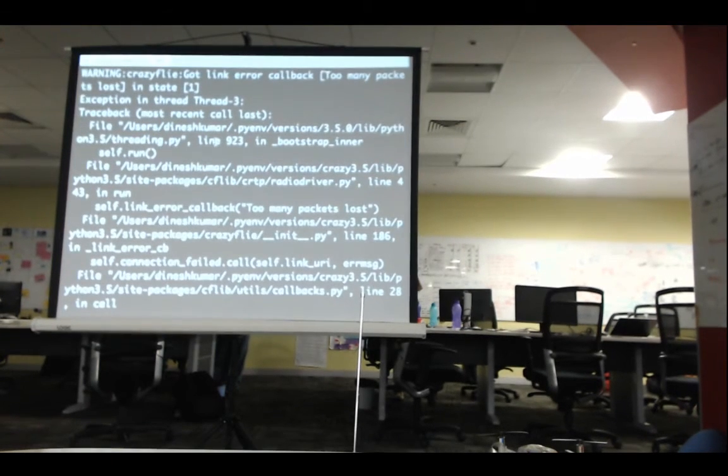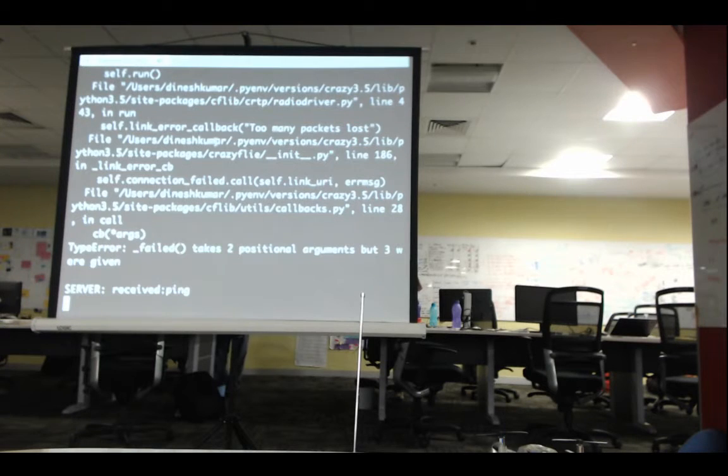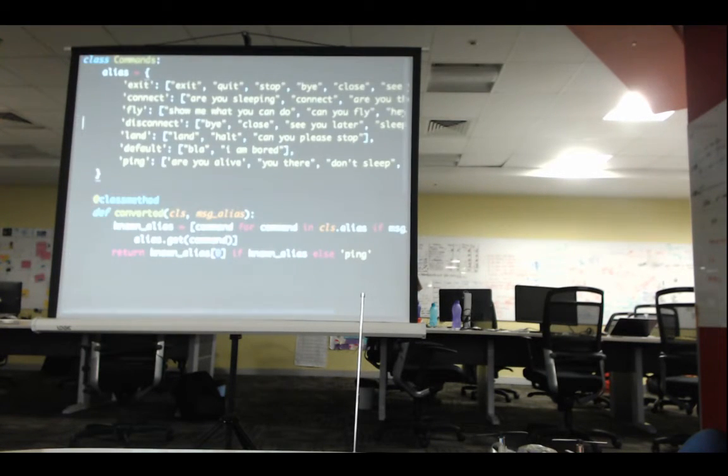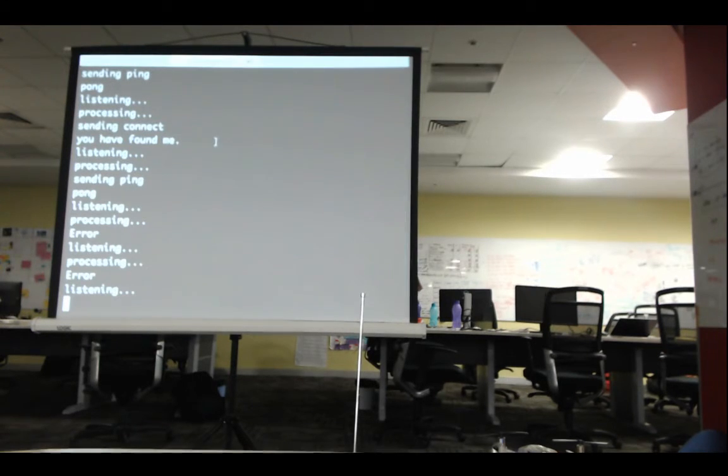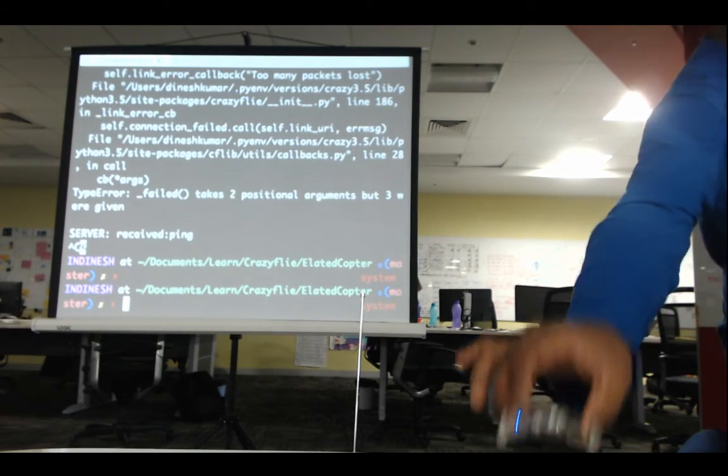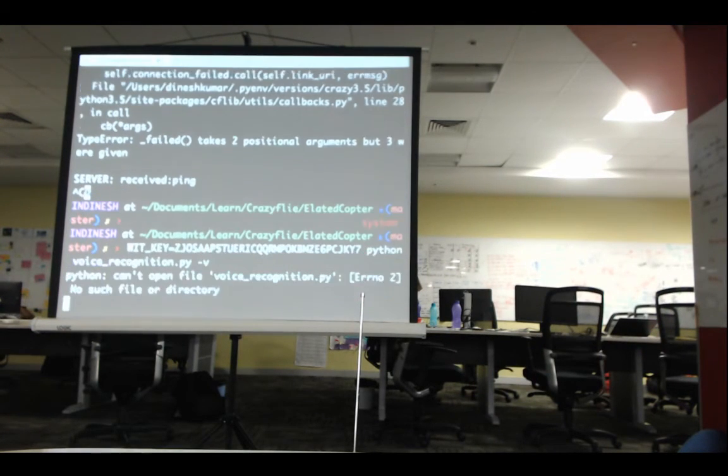So the library that I'm using, sometimes it works and sometimes it doesn't. What I wanted to do was say connect, then say fly, it bites, and then say fly again, and then it's done. Fly, let's see whether it works. I don't think it works, I didn't see the acknowledgement though. Say, see you later. Let me try one more time.